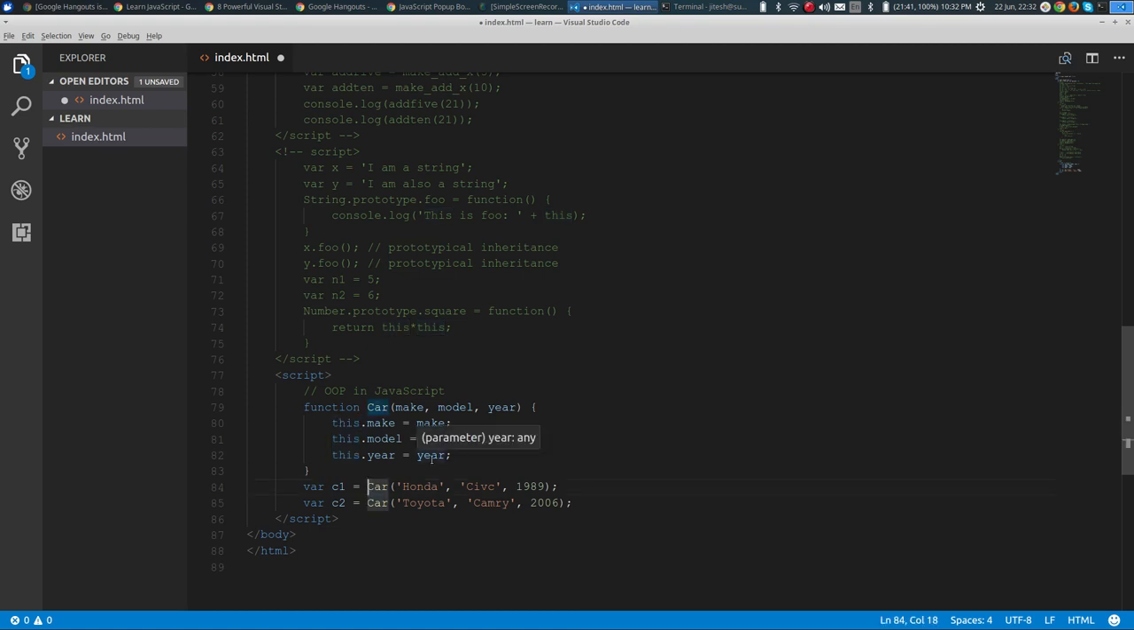By prefixing this with a new operator, what you are doing is saying, create a new empty object, bind it to this, and now run this function. So what happened is, you created a new empty object, which of course is getting assigned to C1 also.